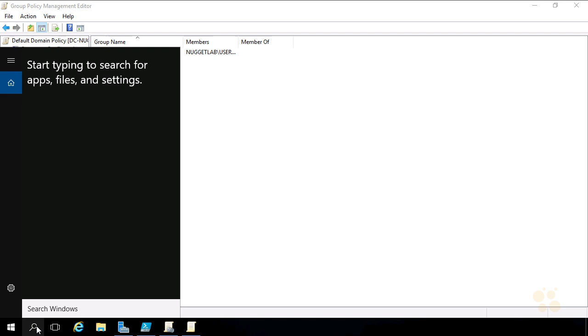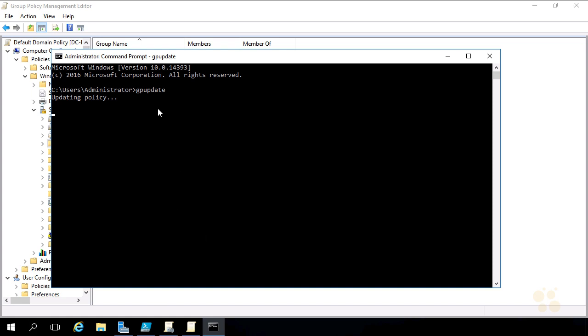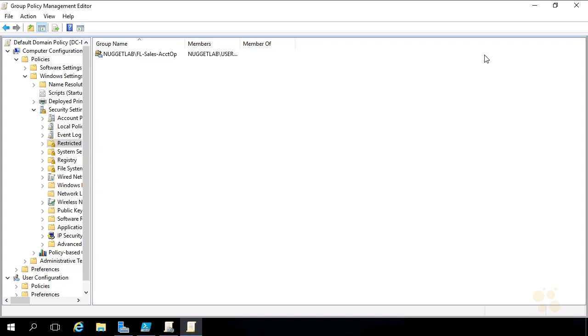So let's go down to a command prompt and let's do our gpupdate in order to refresh group policy. By the way, there's lots of options that we can use with gpupdate, and we'll be covering those intensely when we cover group policy. All right, so it says this worked. Let's see if it did indeed work.